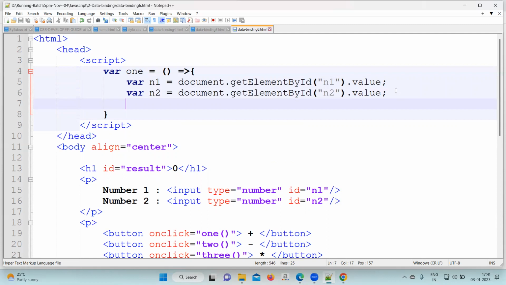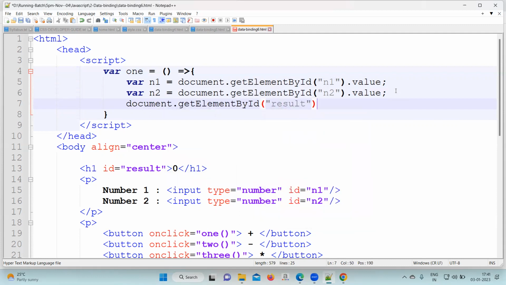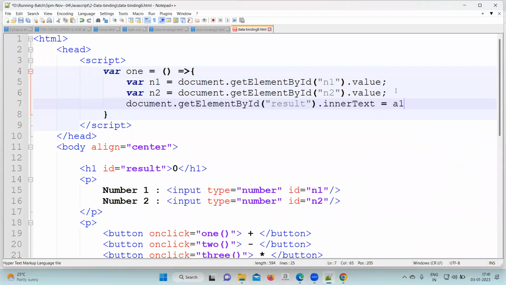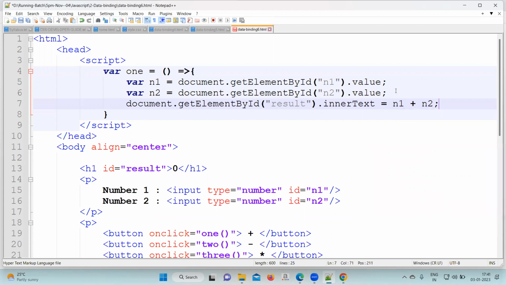Then you will write document dot getElementById result dot innerText equal to n1 plus n2. Try what is the output.